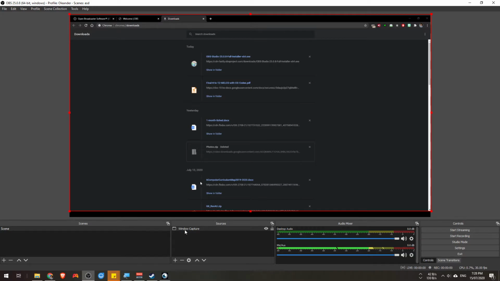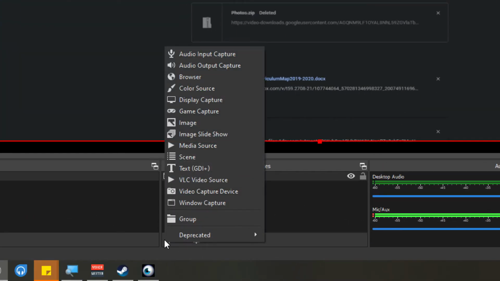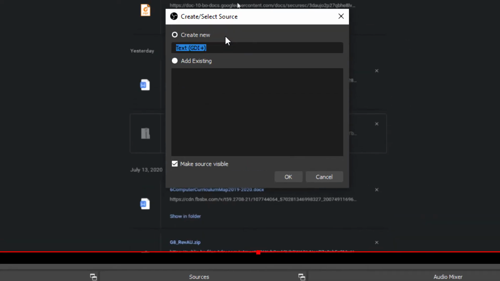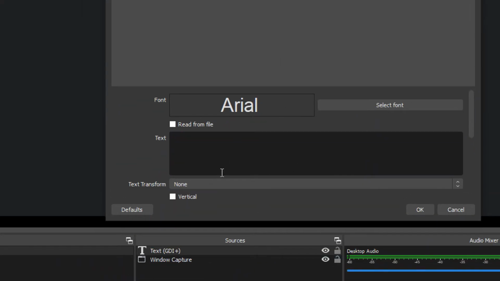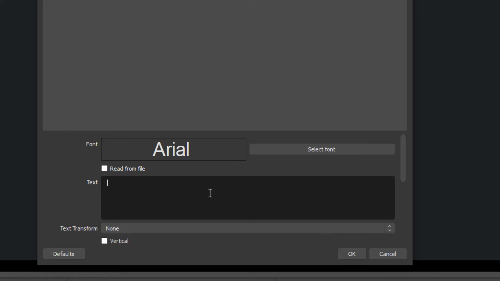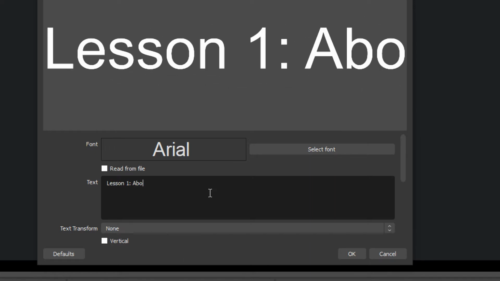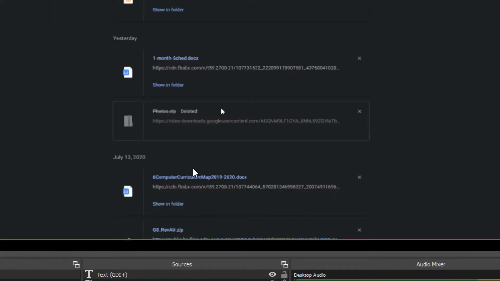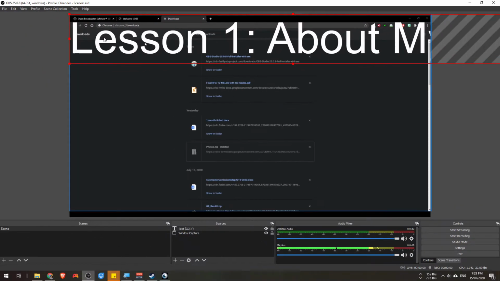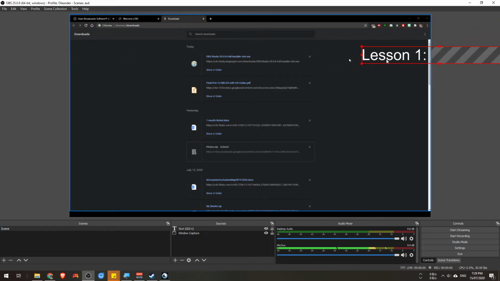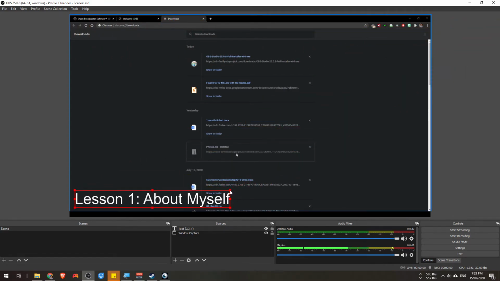Okay, next is adding more sources. So besides window capture, the most useful ones would be text, or GDI plus, which allows you to put text on the screen. Like for example, again you can choose any name that you want, and then we can modify the text. For example, lesson 1 about myself. So you will see that the text would be shown on the screen of OBS. You can adjust that and put it on the left side. So you can put a title as part of the lessons.